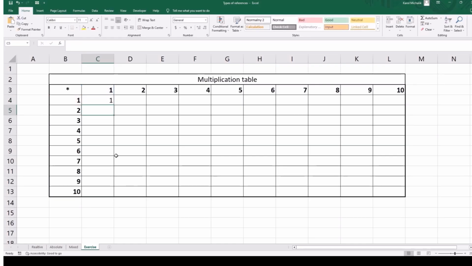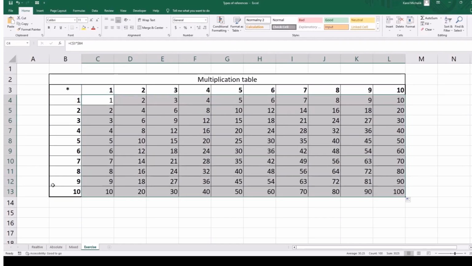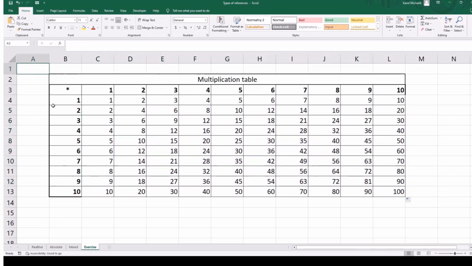I will confirm it and drag it to the right, drag it to the bottom, and the multiplication table is already performed. The one problem that I see here is the fact that the formats of my cells are now incorrect, especially regarding the border around this table. Now I have this thick line here and the smaller line here. So how to avoid this error?